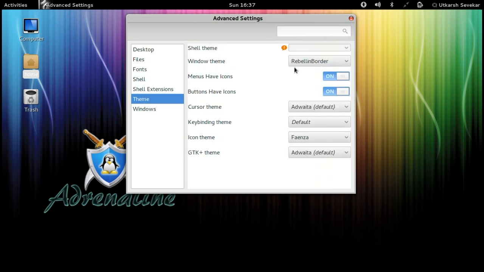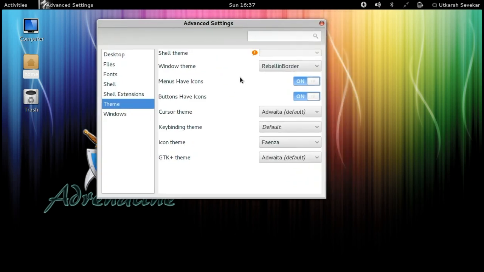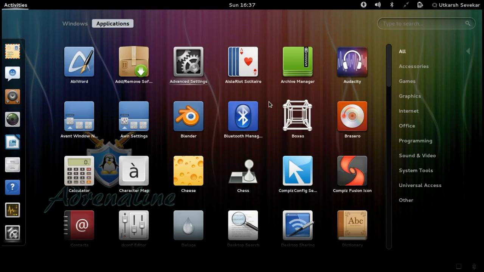Theme settings are really important. You can change the window theme, like the one that I'm using right now here. This is the Rebellin Borrow theme, and you can have menus have icons enabled and buttons have icons enabled. Buttons have icons. Let me show that to you quickly. I'll just open some app.